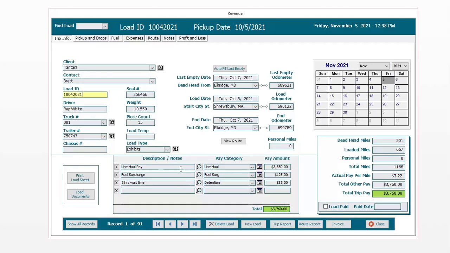And what you'll do is just come down here to pay line items and break everything down: how you're getting paid, your line haul, fuel surcharge, detention, everything like that. Keep it all separate so it breaks down. You really get more detail of what each individual pay category is actually paying you. And there's a couple of reports that will break all of this down too and show you totals of each one of them.